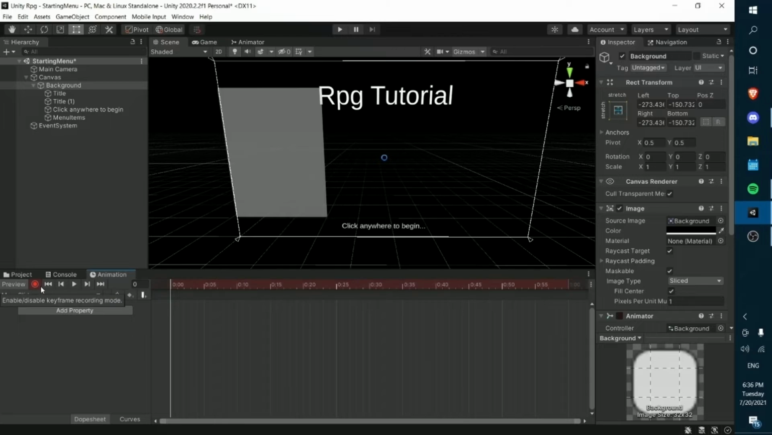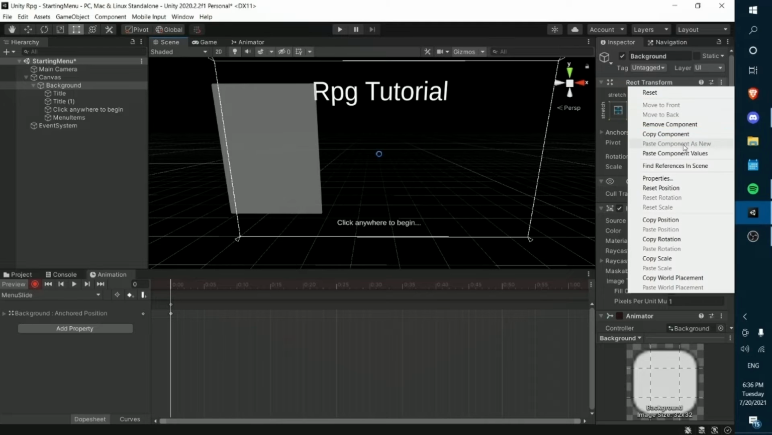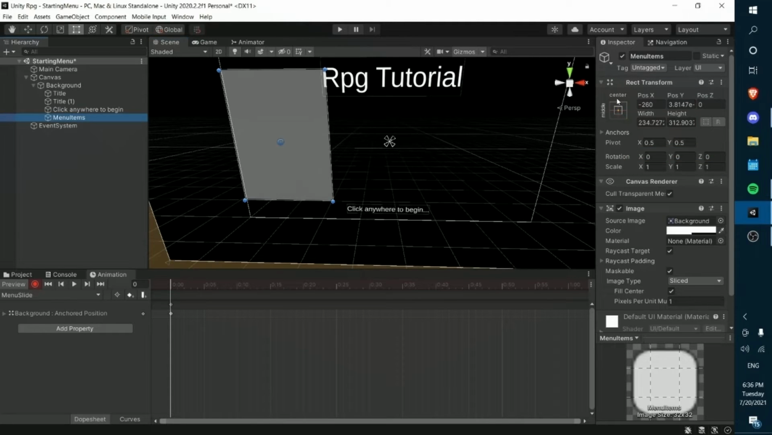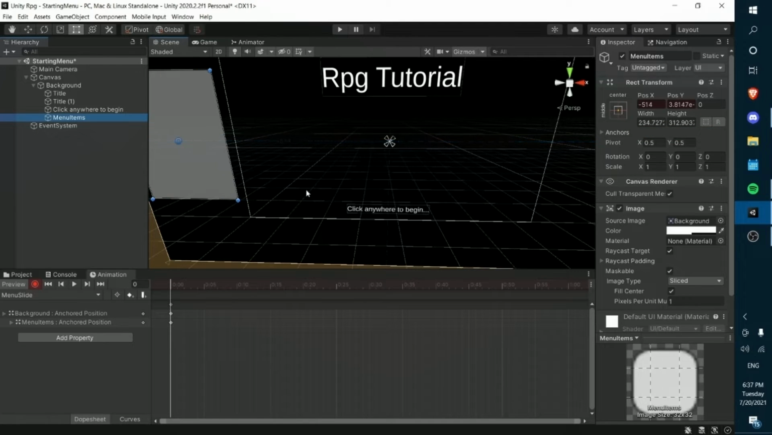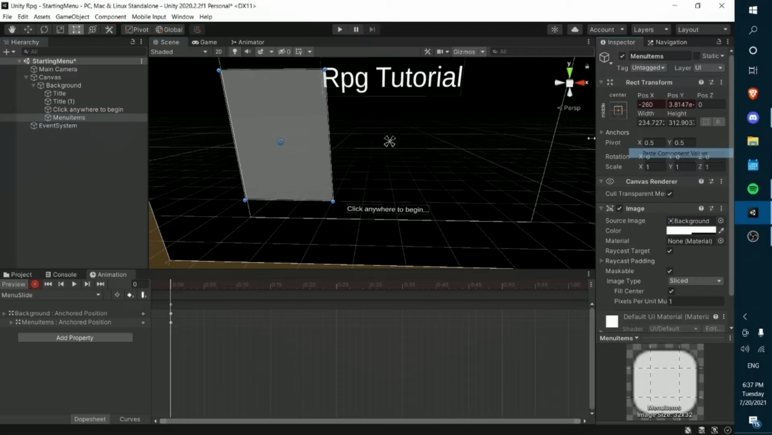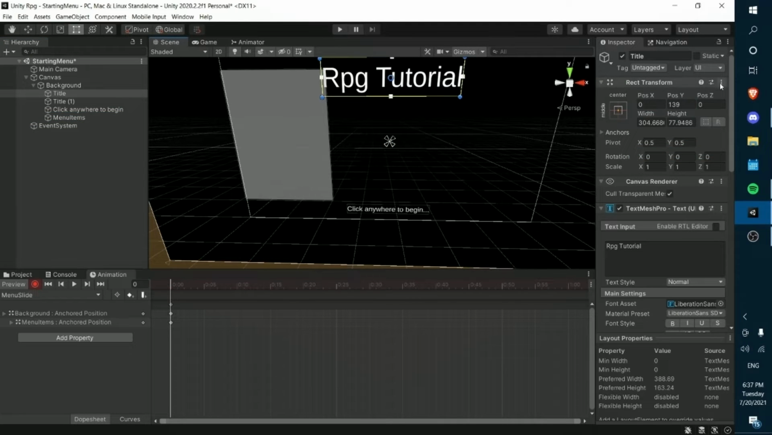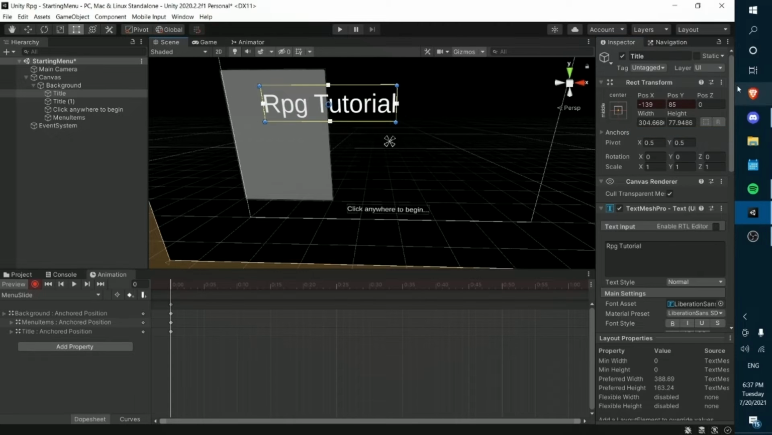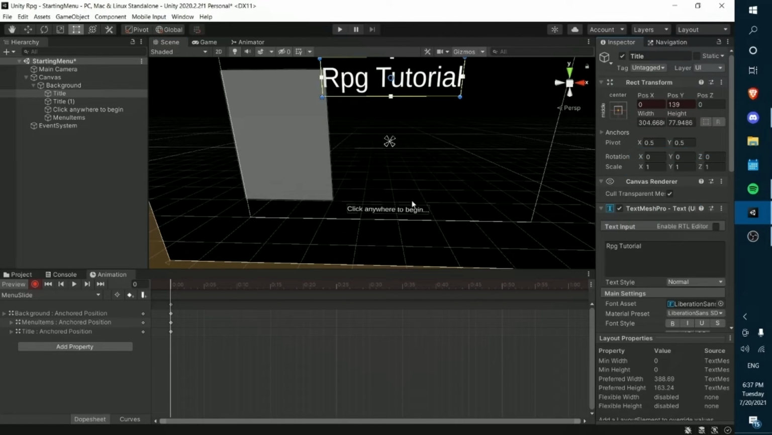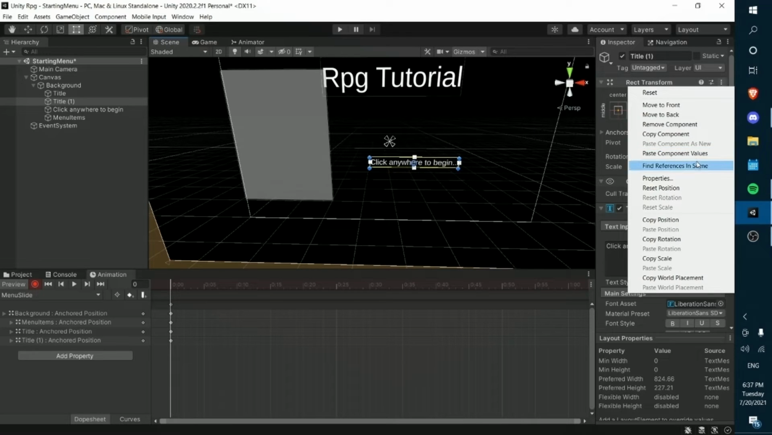And now what we can do is record, and we can basically just copy this component here and move everything, and then paste the component so that the animation always starts with everything like so. And we can copy the menu items component because that's one thing that's going to be moving. Move it there and then just paste it back. And same with the RPG tutorial title. So we copy the component, slide it around a lot, and then just paste it back, as well as the click anywhere to begin. So we can just copy the component, slide it anywhere, and then paste it.